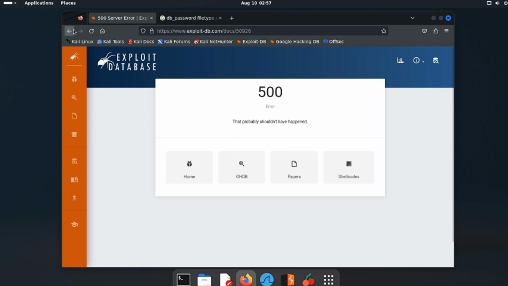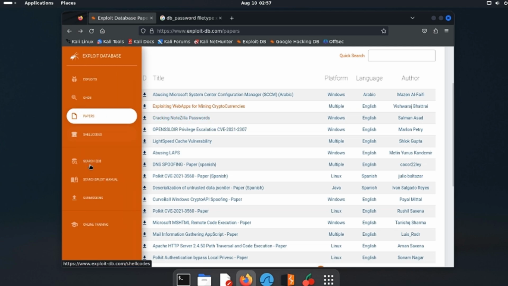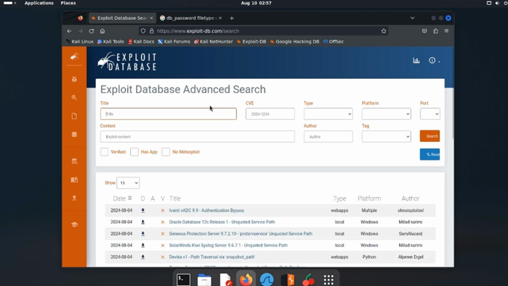Sometimes this can happen: Error 500 is a generic error response. It means that the server encountered an unexpected condition that prevented it from fulfilling the request. Here, click for advanced search. Each and everything you have already. Here, title.